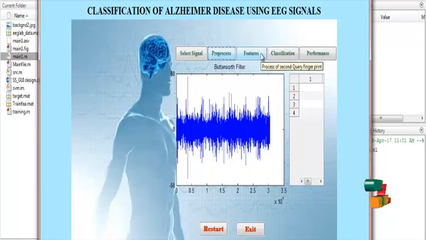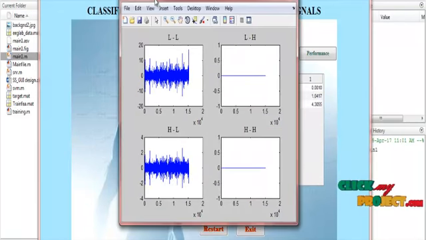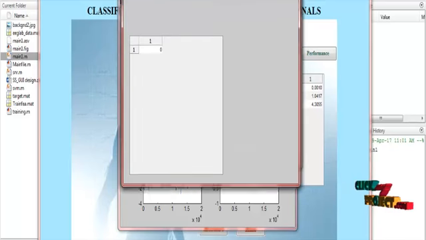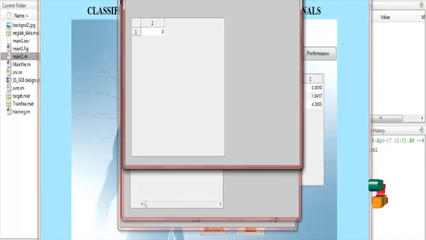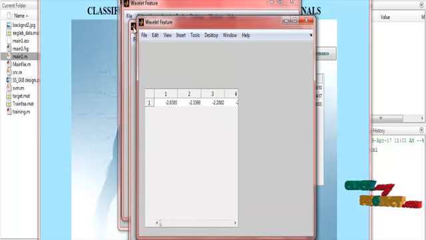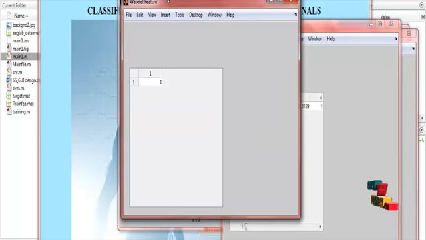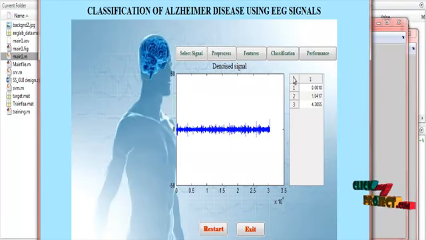And then features. In the features step, we calculate the mean, standard deviation, and entropy value to extract the features of the process. All the values will be wavelet signals like LL, LH, HL and HH. These are the different types of values, so this is a wavelet feature. All the values will be displayed for LL, LH, HL and HH. So this is the feature extraction of the process.